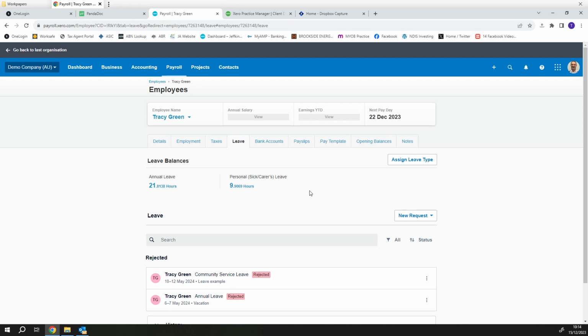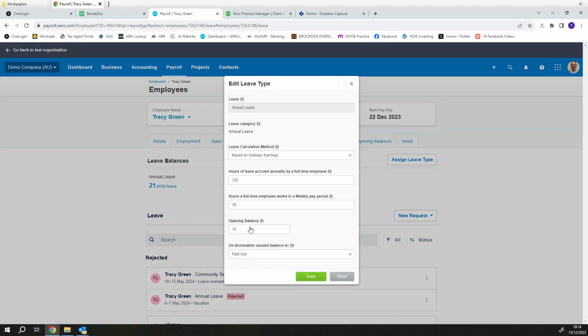Now, if an employee has been with the business long enough, they may be entitled to long service leave, and this would also need to be paid out as part of their termination, and it would be important to ensure that long service leave is listed here as part of their leave balances prior to finalising the pay. But essentially the process I'm showing you today works exactly the same for long service leave as it does for annual leave.